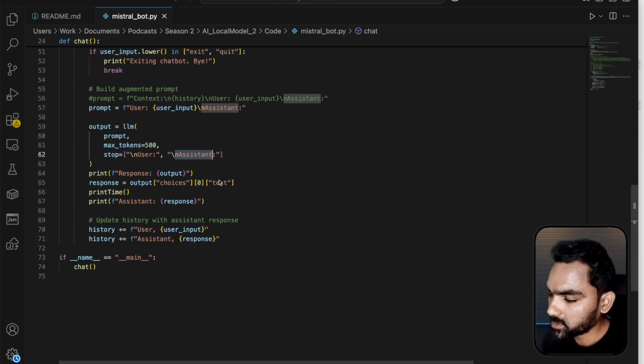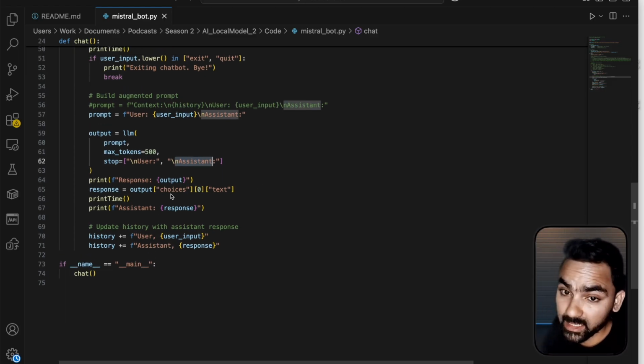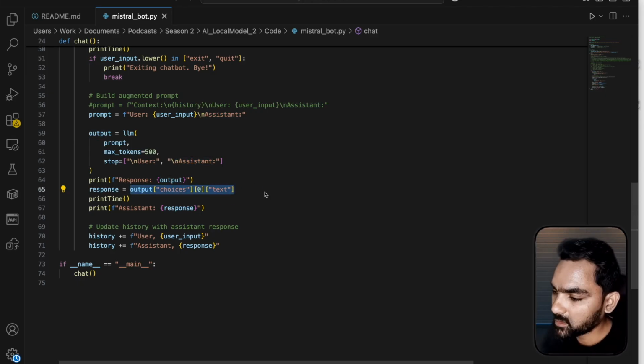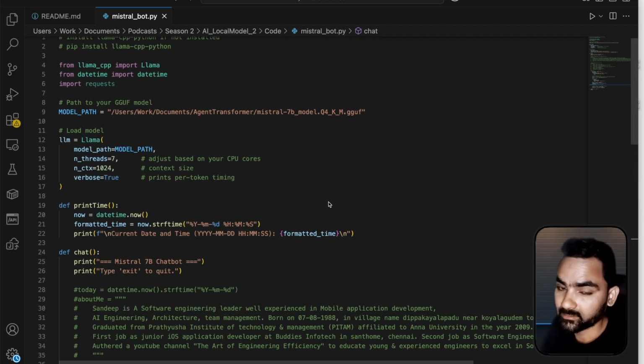So here is the output, and from the output, because Mistral has a predefined format, this is how we parse the output from there, and this will be the final response. Let's see the Mistral bot in action.